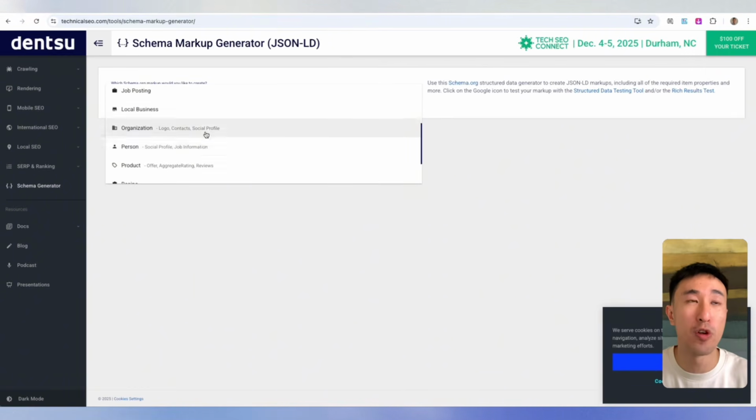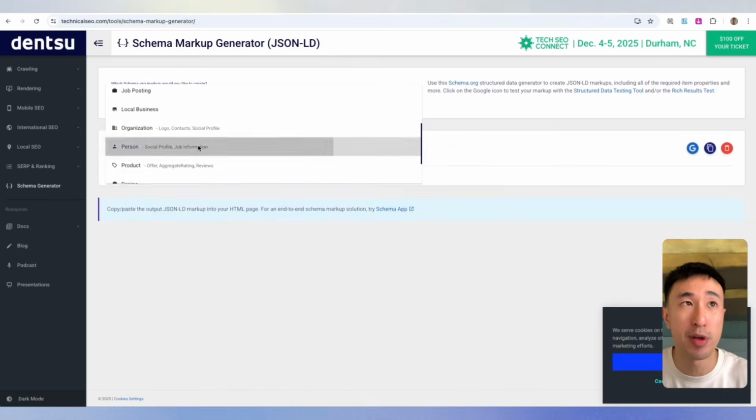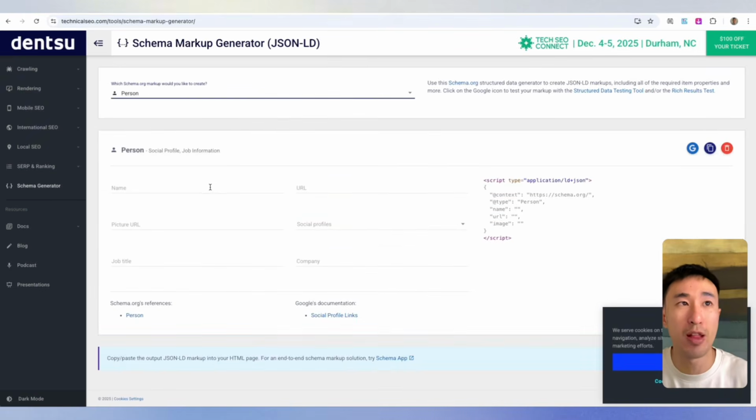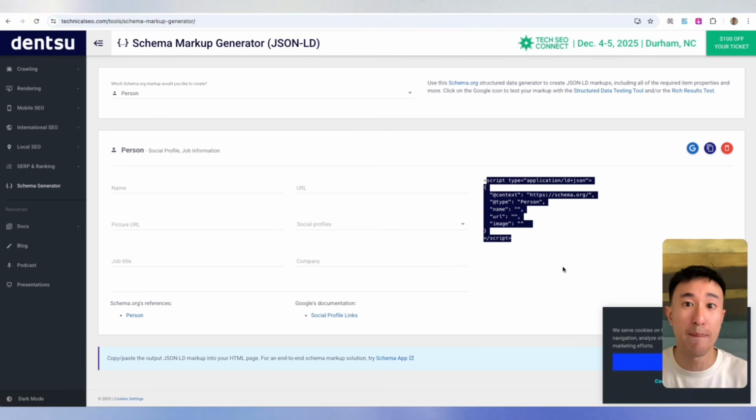So for example, if you're doing a personal website, you can hit person, and you can go ahead and just fill in the relevant information right here. And you'll notice it gives you a script code right here, which you can paste into your Webflow project. But Webflow has recently announced this using AI.